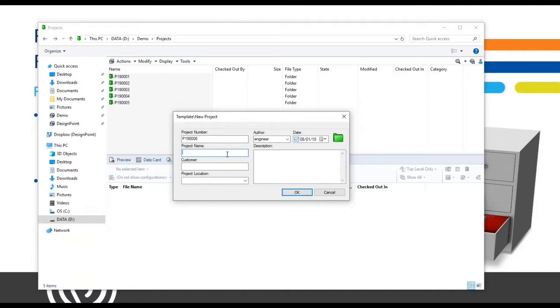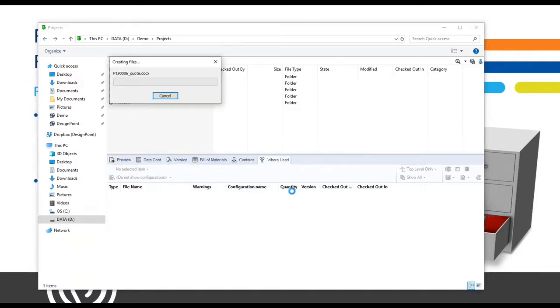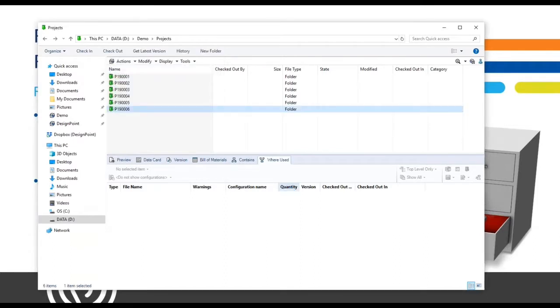So we're just going to go ahead and create a sample project. The project name would be, we'll call this SMB, and the customer will be Design Point. The location will be Clark, New Jersey. And description, we're going to say reference PO 25226. We're going to click OK. And it's going to create those folders for us along with those commonly used documents.